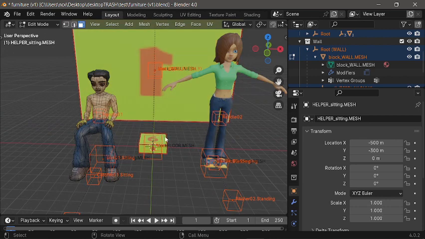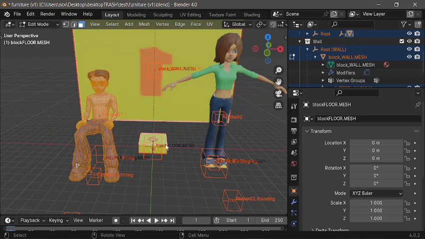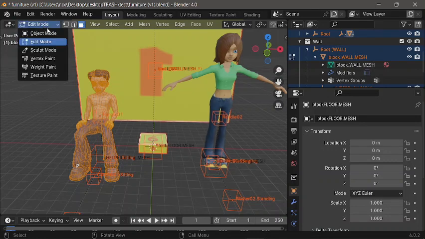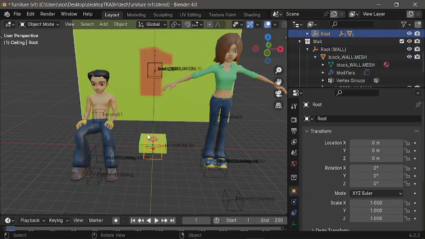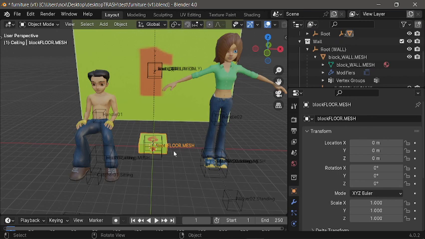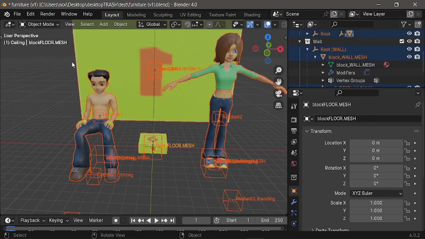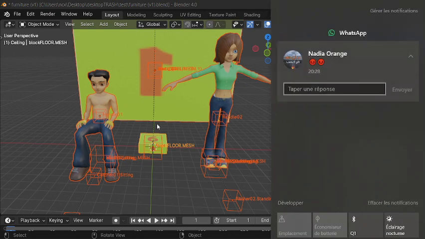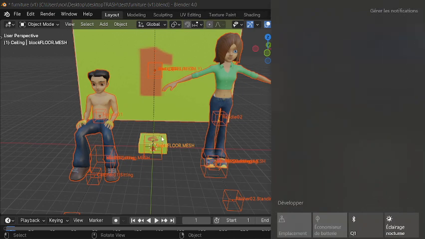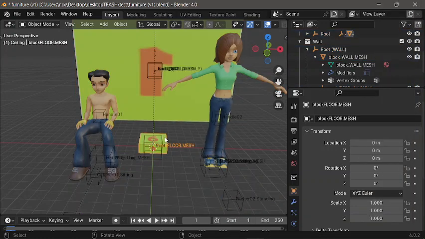Back to the mesh. I'm going to select everything with A. We are in edit mode for everyone. I'm going to select the mesh, enter edit mode, and deselect with Alt A. Okay, now Ctrl Alt A.